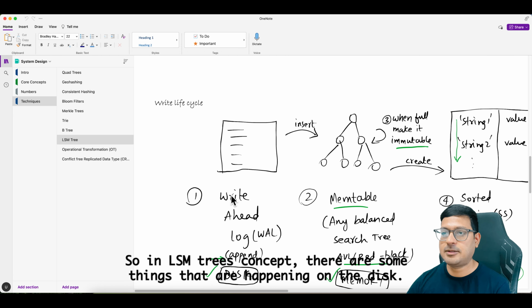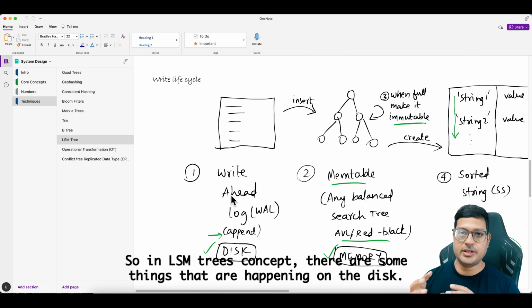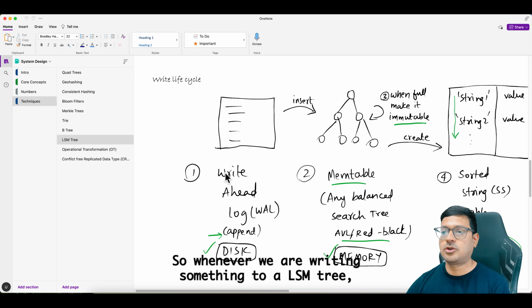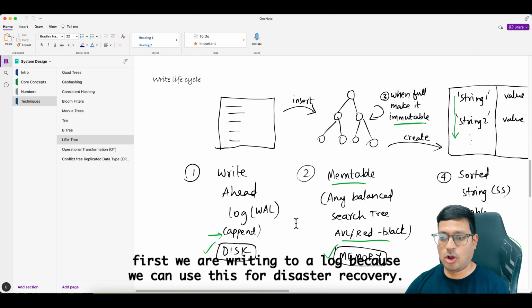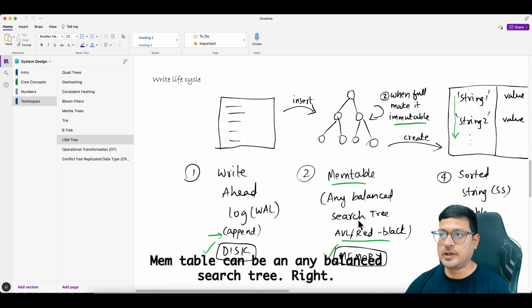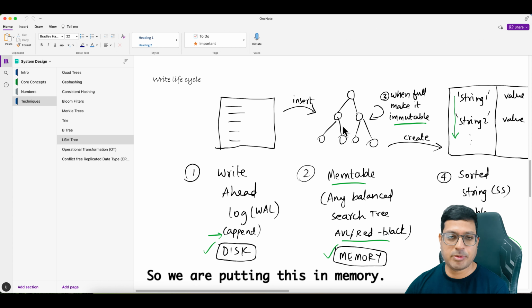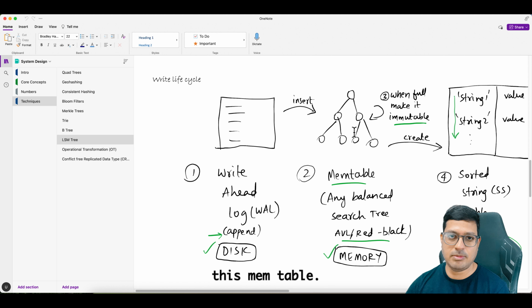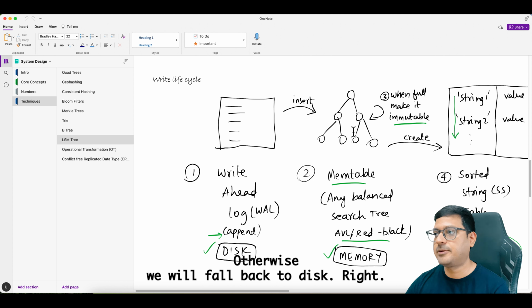In the LSM tree concept, some things happen on the disk and some things happen in memory. This is the write lifecycle. Whenever we write something to an LSM tree, we first write to a log, because we can use this for disaster recovery, and then we put the data in memory, in the MemTable. The MemTable can be any balanced search tree. So whenever we read, we first look through this MemTable, otherwise we fall back to disk.